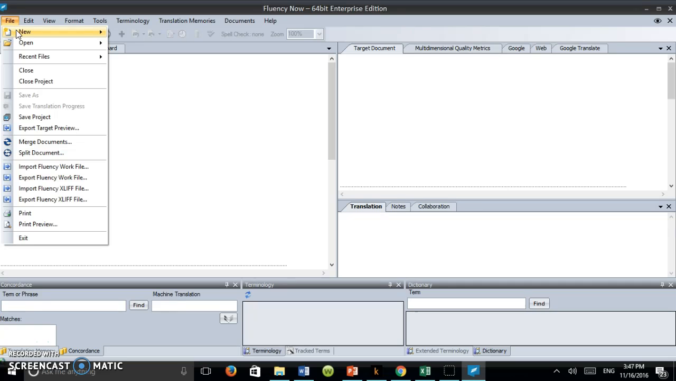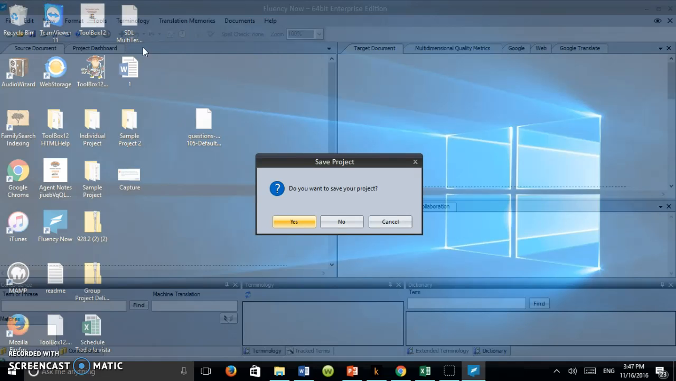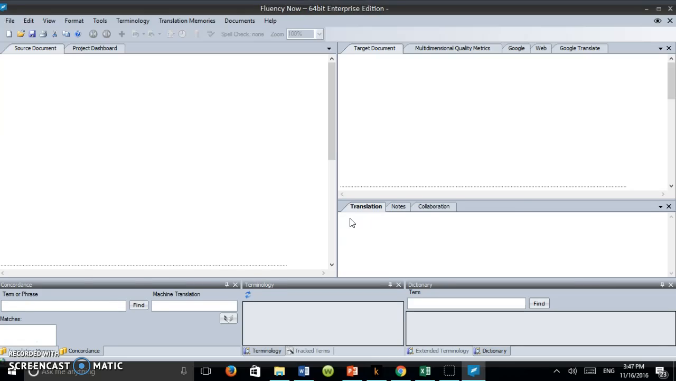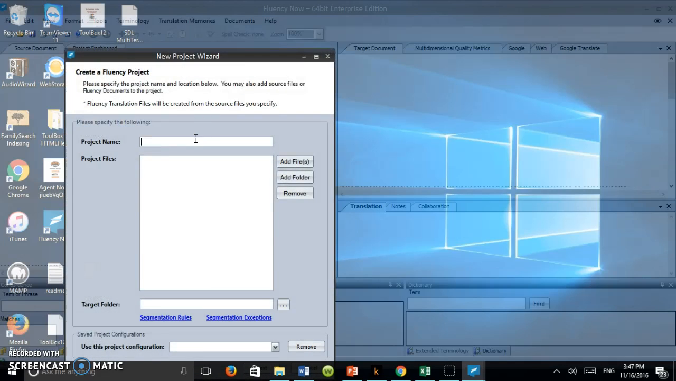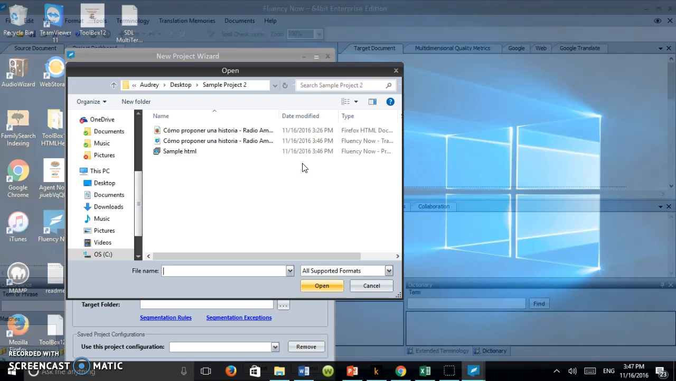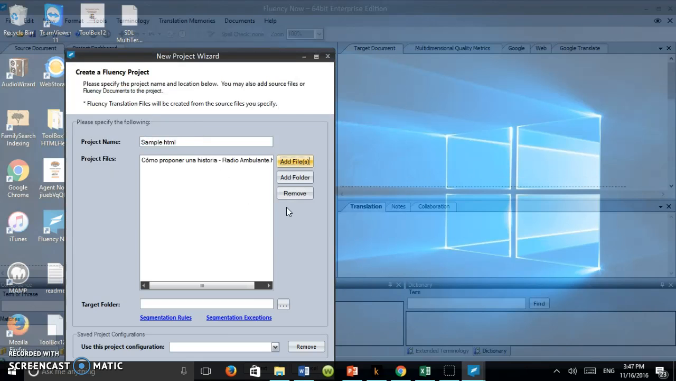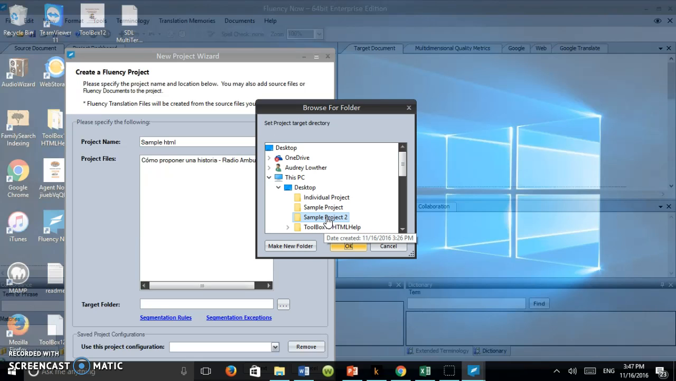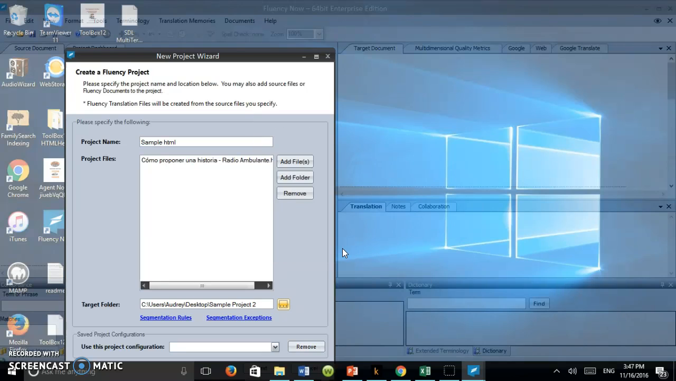So first we're going to want to create a new project like we did in a previous video. Our project name will be sample HTML. We're going to add our HTML file and select sample project 2 as our target folder.